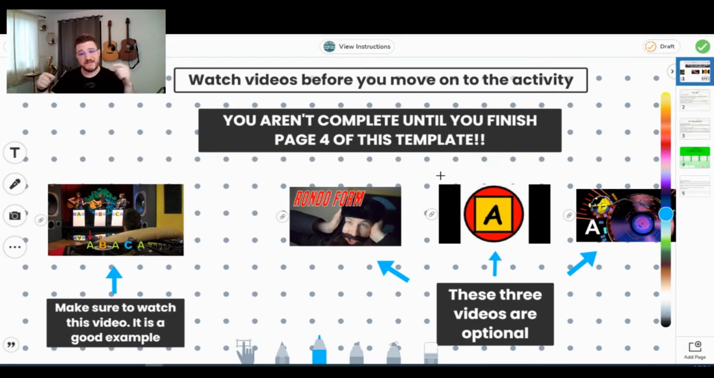So let's talk about this page right here. I have a video right here that I'd really like you to watch. It's about rondo form. They kind of break it down in a different way than what I just did, but they'll demonstrate rondo form for you. So make sure you watch this. I'll put an alternate link down here just in case.